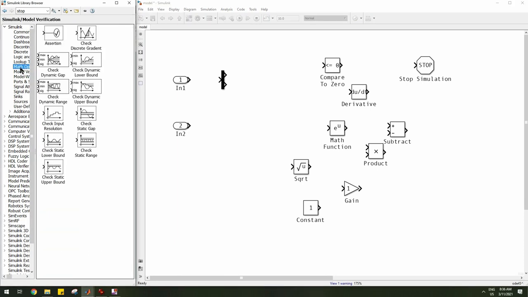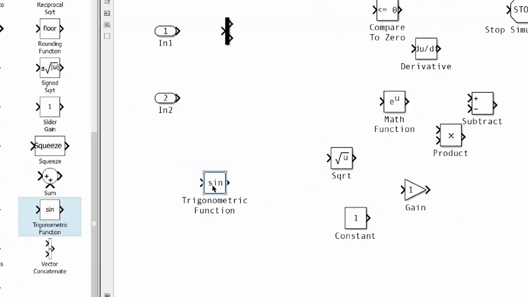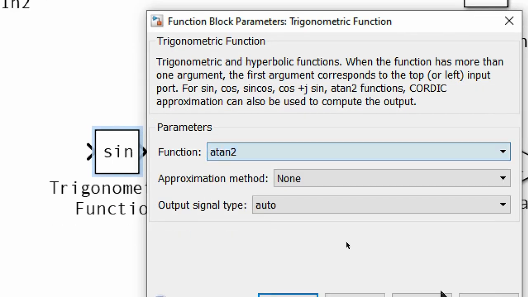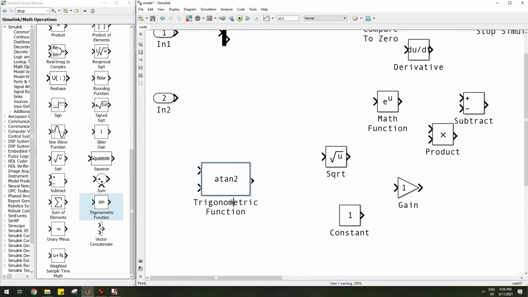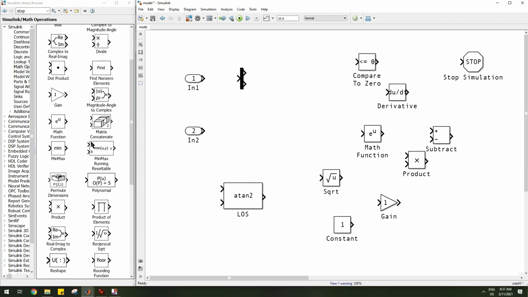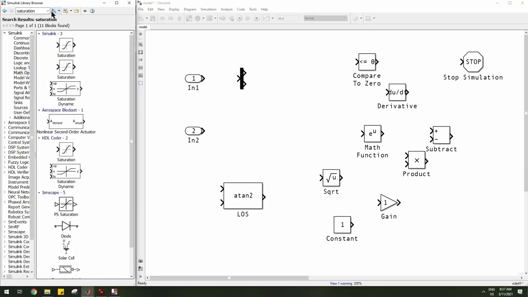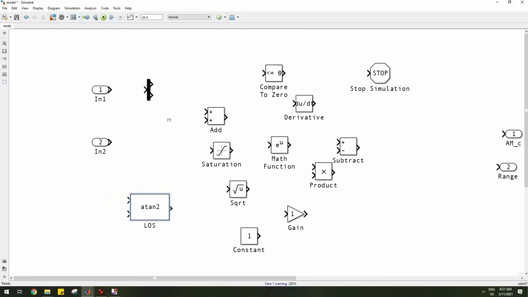So the inputs will be the position of the target and the missile. And then we will calculate the range and so on. So first, drag in all the blocks. Make the trig function ATAN2. That's your line of sight. Also drag in a saturation, because we will saturate the acceleration command as you saw in the slides before. And drag in addition if you want.